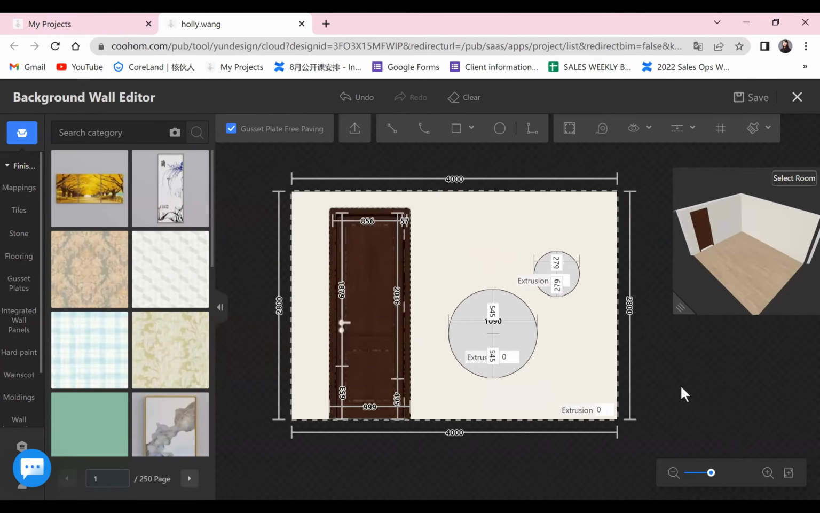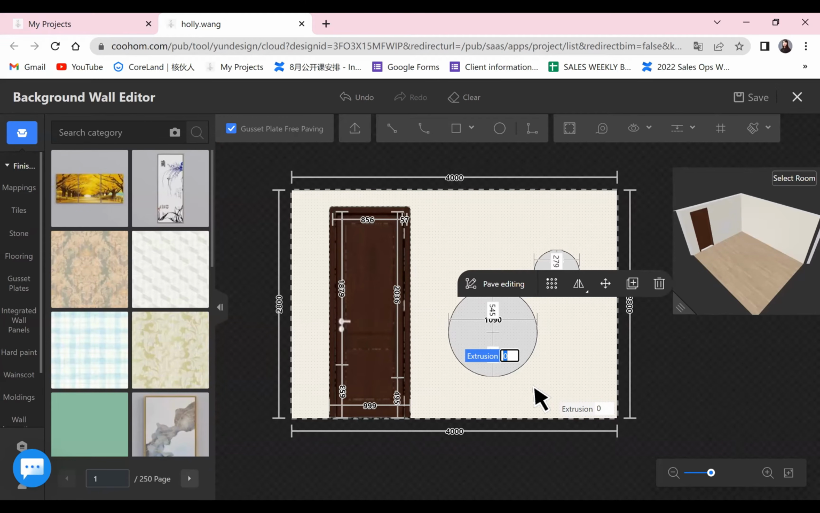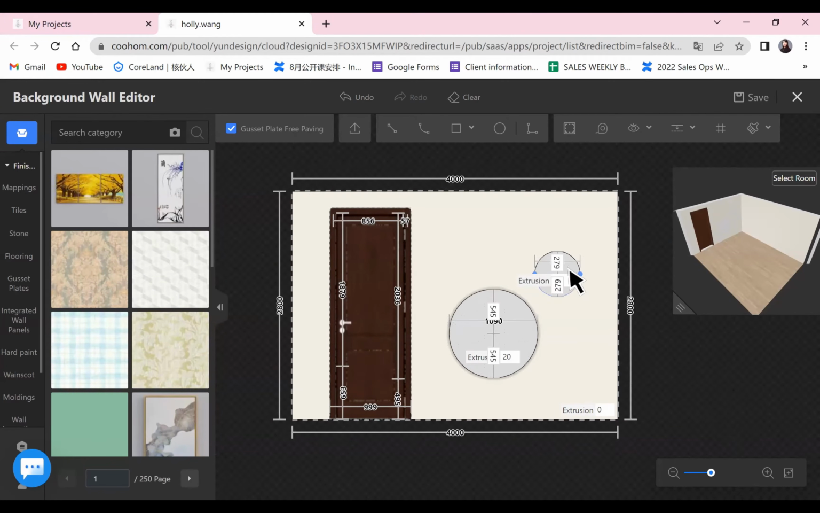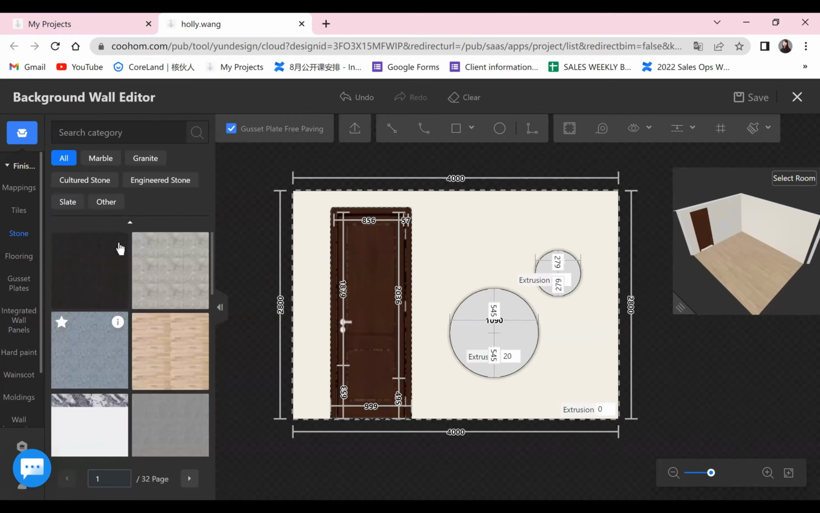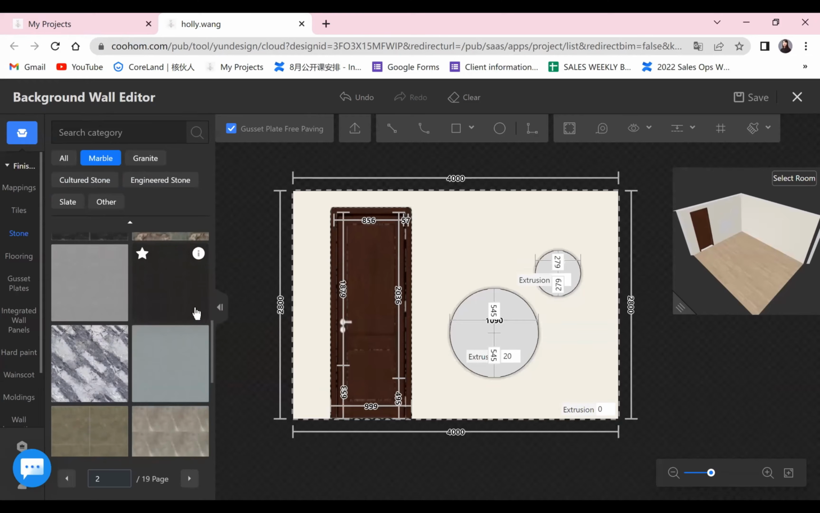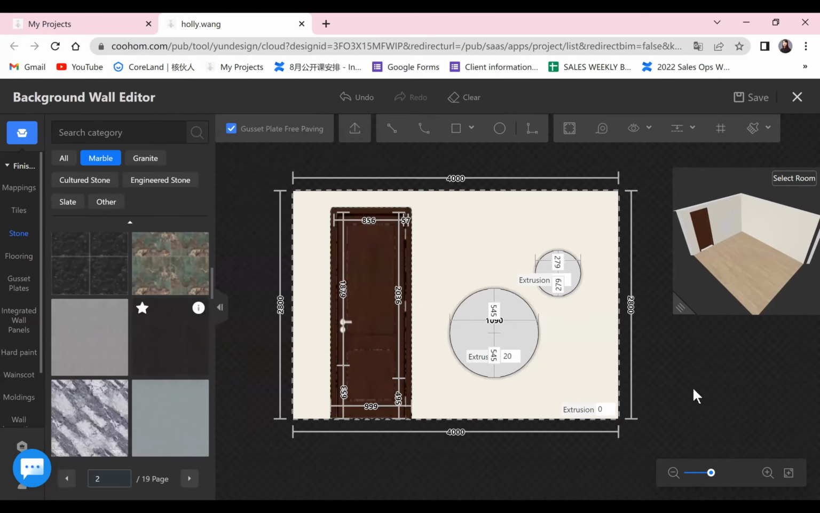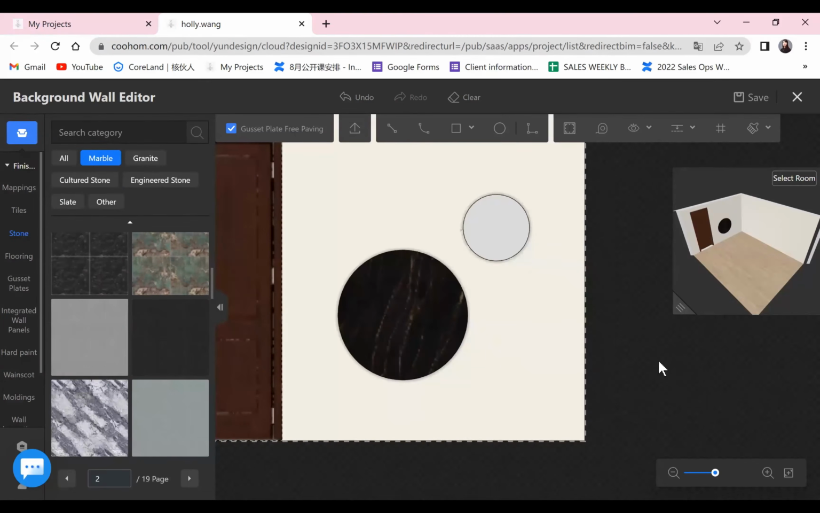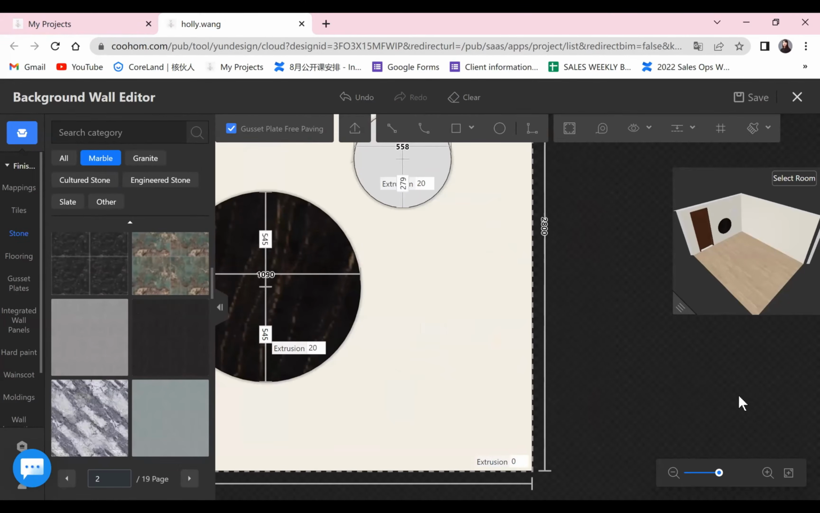Okay, and in order to add the light strip, I will also give it a little extrusion, like 20, so just a little bit out of the wall. And this one as well. And to add the stone first. And let me try to find some marble. Do you have anything black like this one? Let me see. It's not bad, right? We'll use this one. It's not bad.